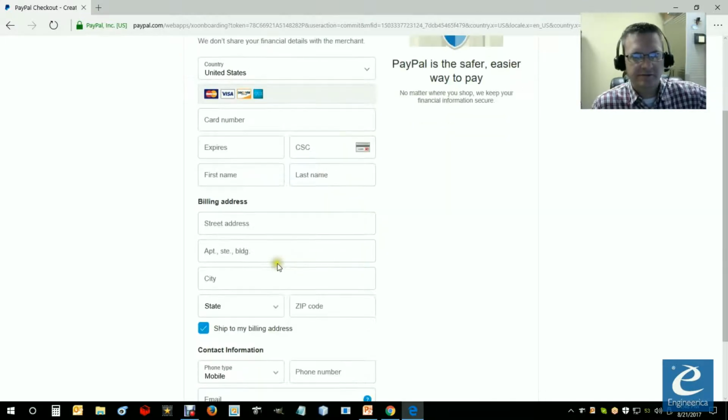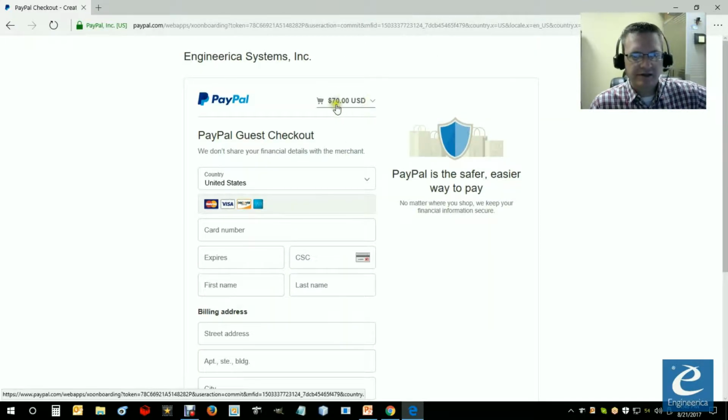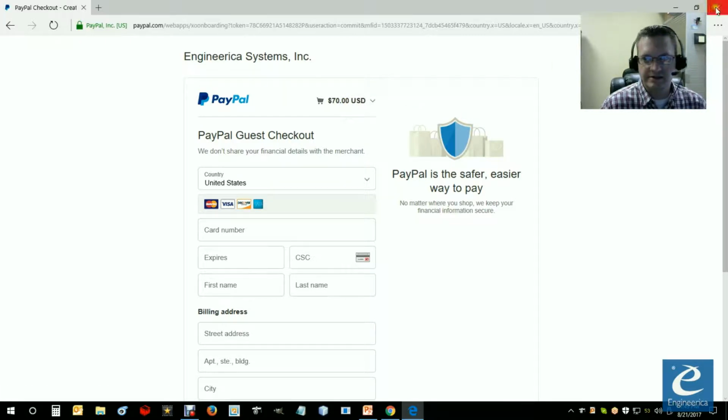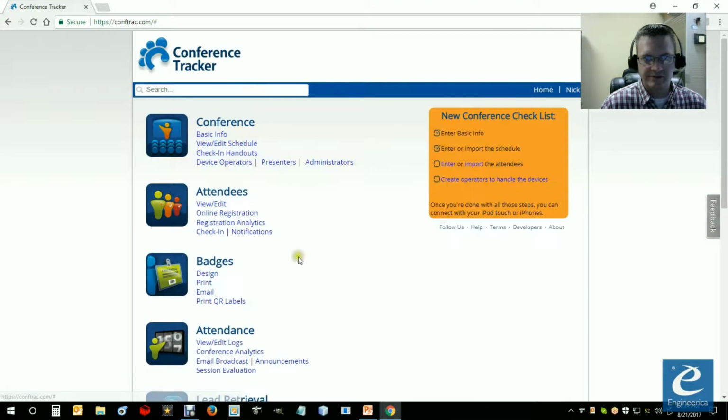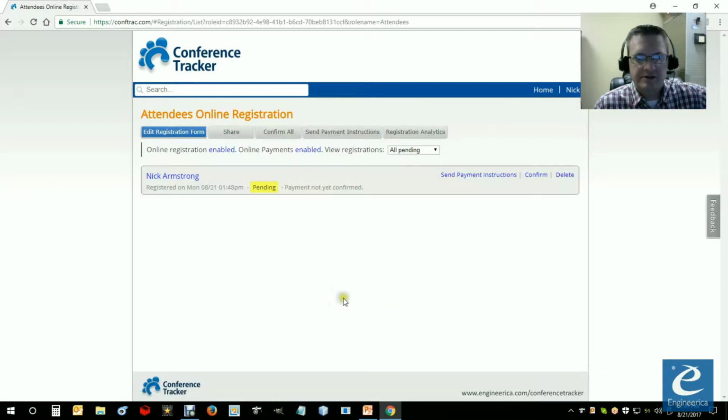So at this point, they can complete it, and then the total amount is displayed at the top, which is based on all the selections and options that they chose throughout the registration process. Okay, I'm going to just exit out of this for now. What we're going to see if we go back to the home screen of your conference tracker account is that now the online registration displays someone has a pending registration, and the reason why is the payment hasn't been processed yet.